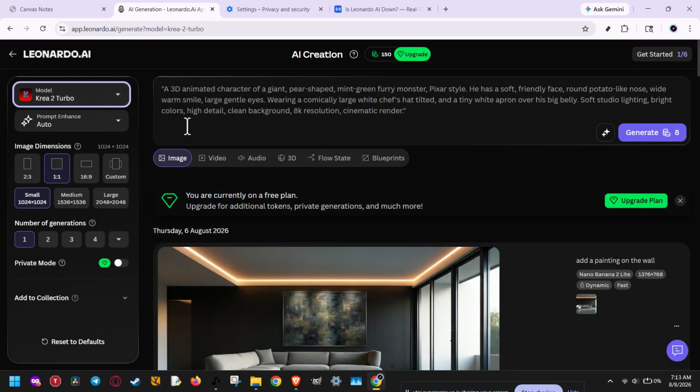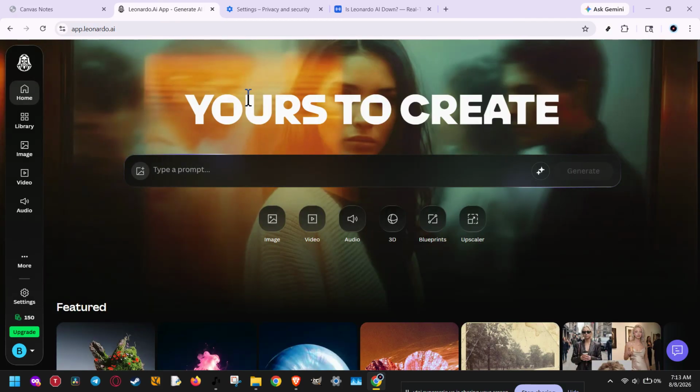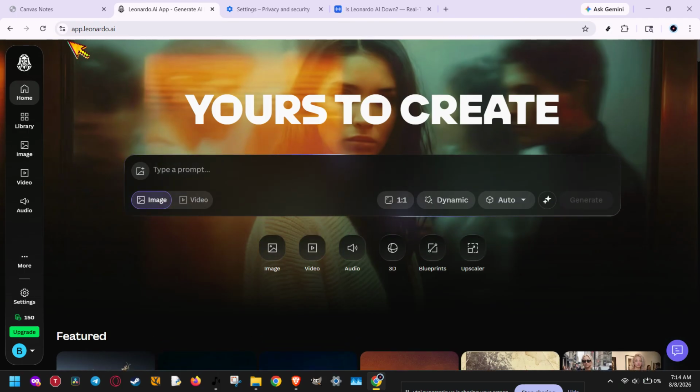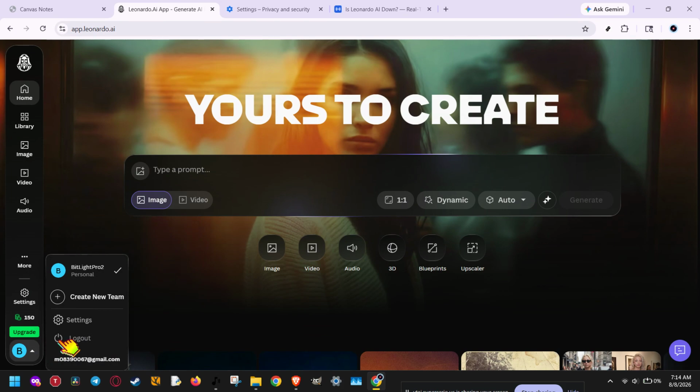If your trial should still be active and you're still getting the error, the next step is to refresh your session properly. Start by clicking your profile icon inside Leonardo AI. From the menu, select Log Out. This is important because it clears the current account session and forces the platform to rebuild your login state the next time you sign in.